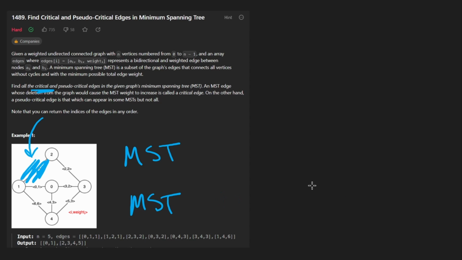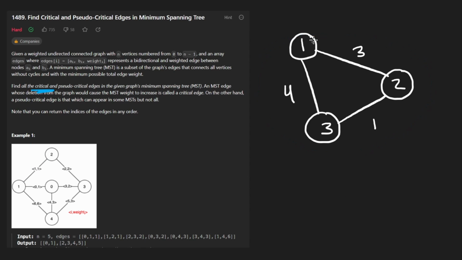And just to make it a bit more concrete, let me just give you an example. Let's say this is our graph. We have 3 nodes, 1, 2, 3. We have 3 edges. This one has a weight of 1. This has a weight of 3. This has a weight of 4. So what's the minimum spanning tree? Well, it's probably these 2 edges.